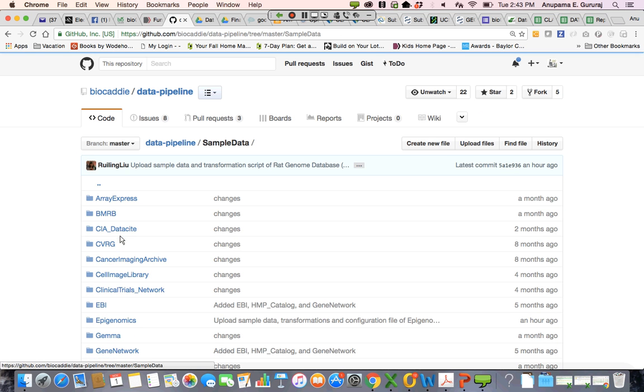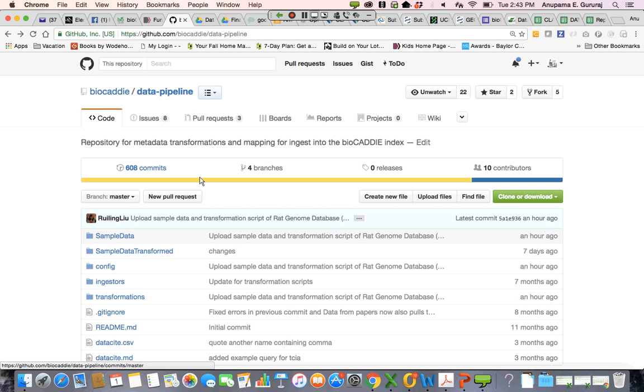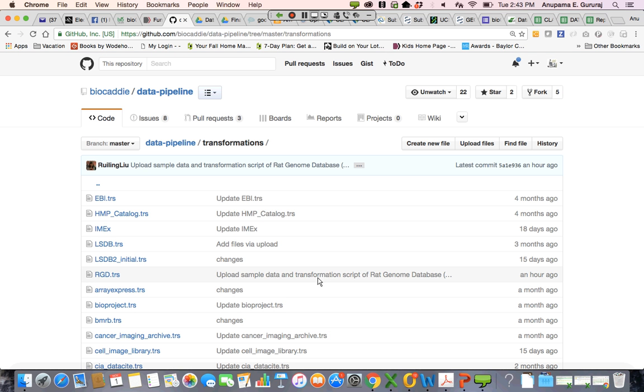Again, if the metadata has been mapped, then we should see some transformation scripts in the GitHub repository. I just want to remind everybody that they do need to update this.